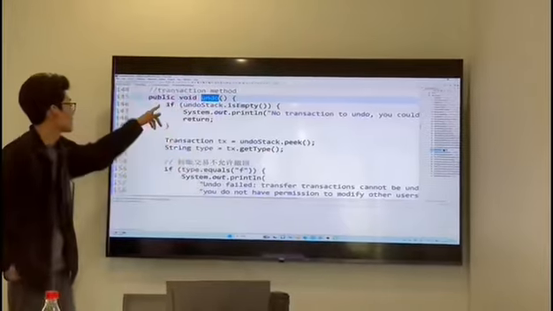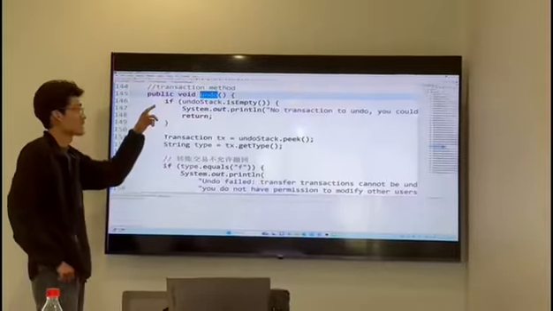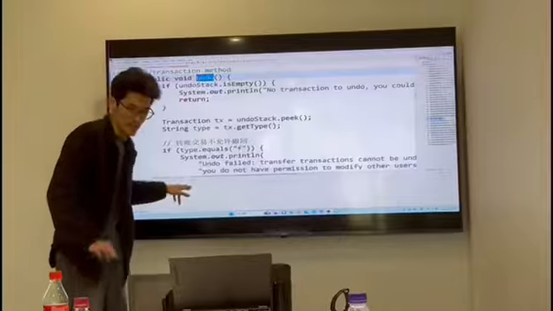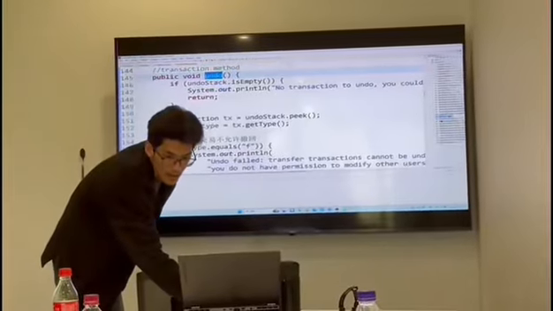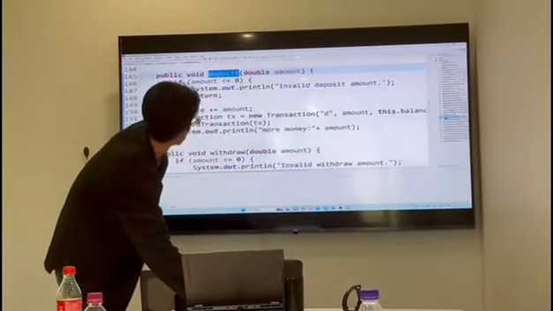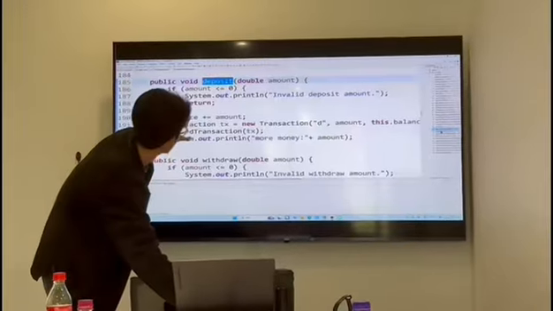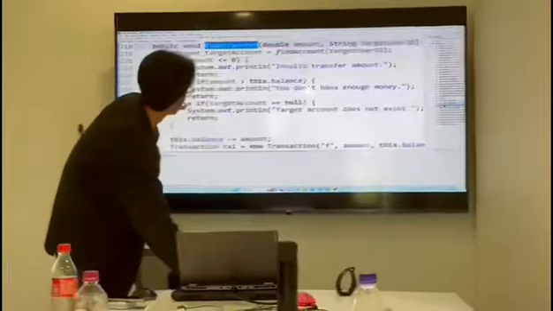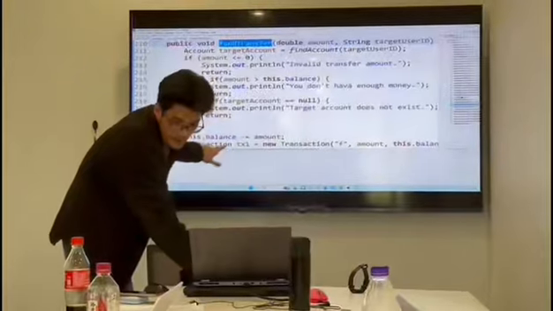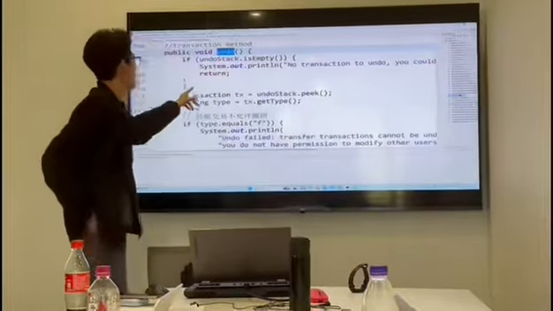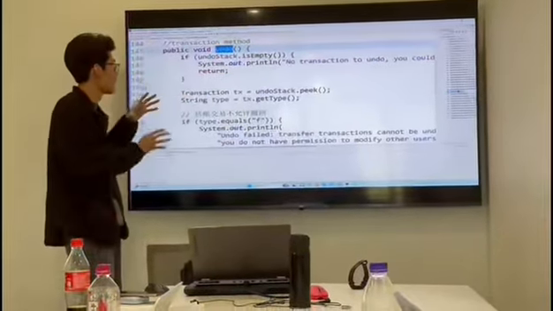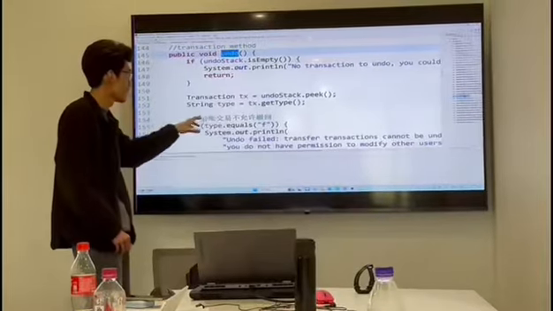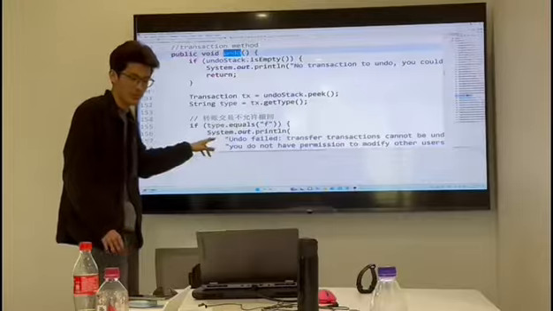Next, for the third part, we have transaction-related methods, which are deposit and withdrawal, and finally fund transfer. In addition, we have an undo method to undo the latest transaction, but you can't undo a fund transfer.